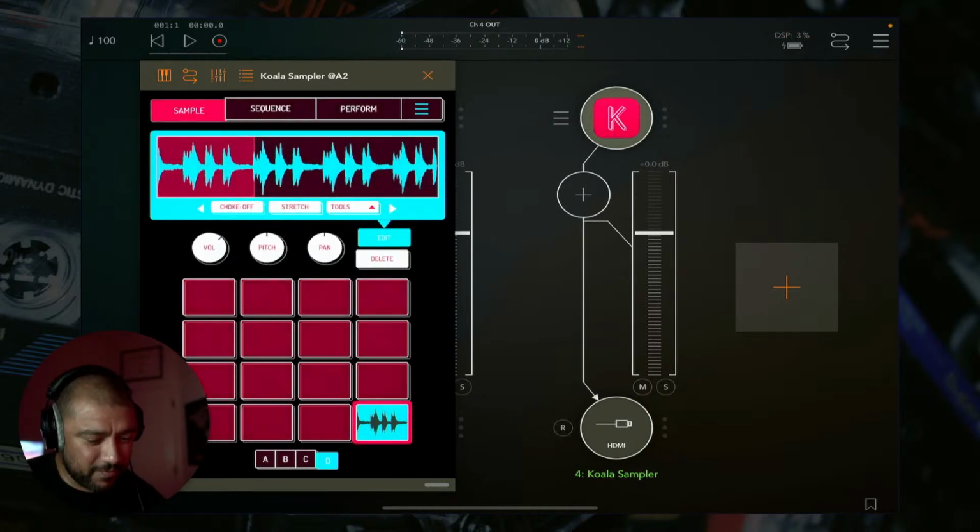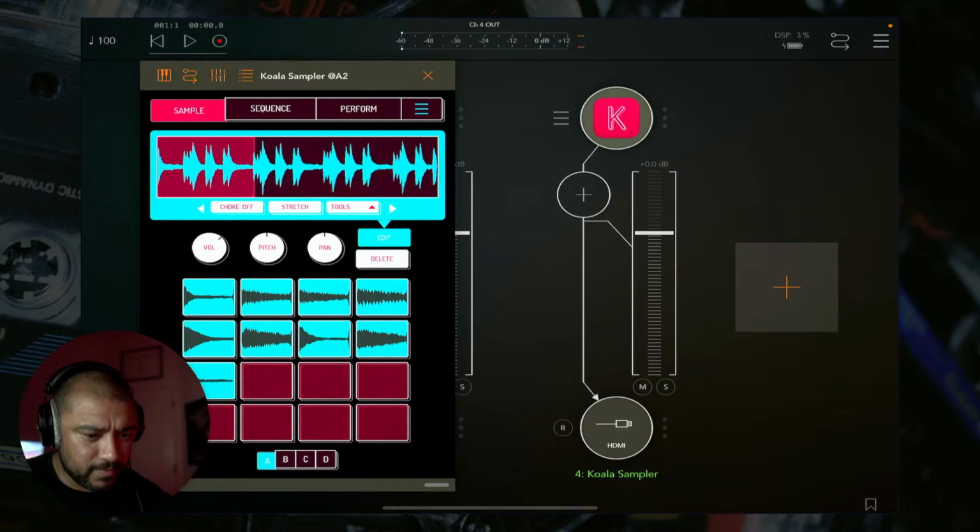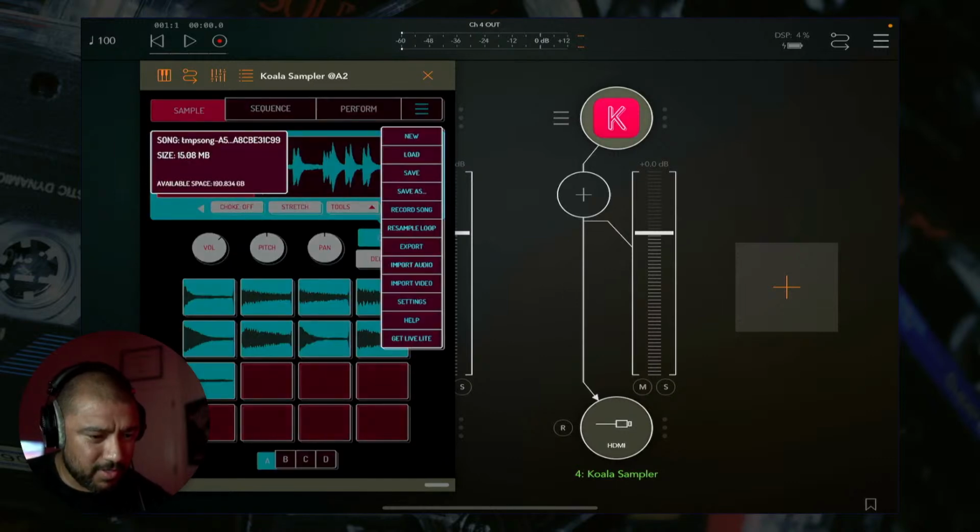Another thing I'm curious about is if I'm able to load, I guess you are. So I could potentially build something in the standalone and then load it up and just delete all the pads that I don't want in that AUv3 instance.